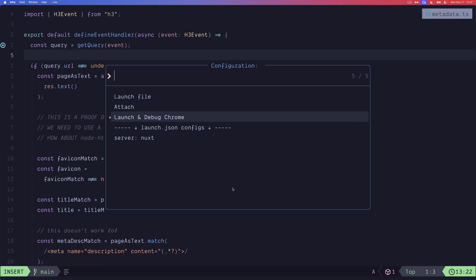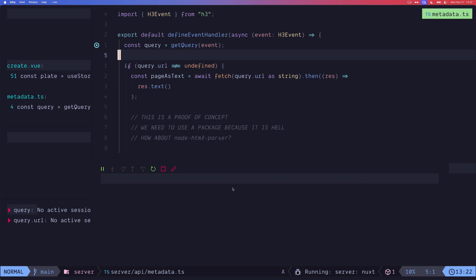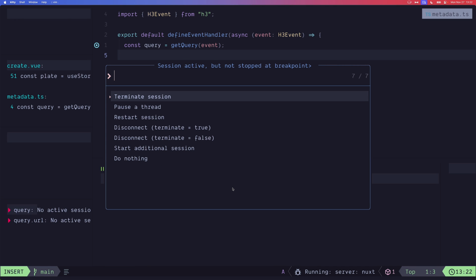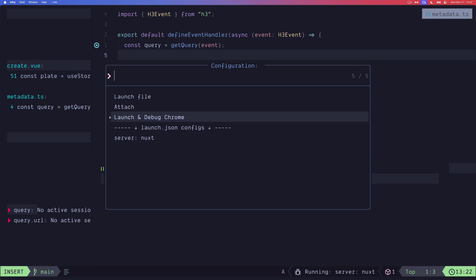So I'm going to run the server again, just so I can have a running configuration. Can do DA. Now the options are different. We can terminate the session because it already exists. We can pause, restart, etc. But I'm going to do start additional session, this option here. And I'm going to pick the launch and debug Chrome.